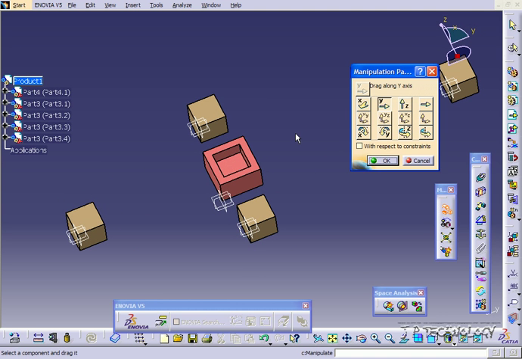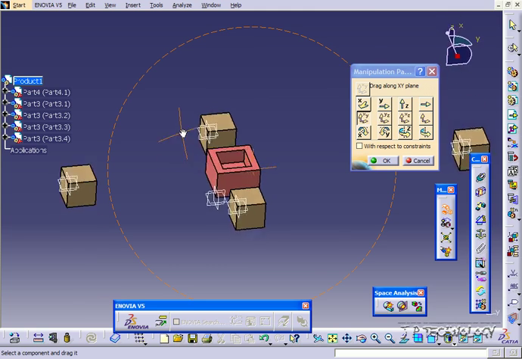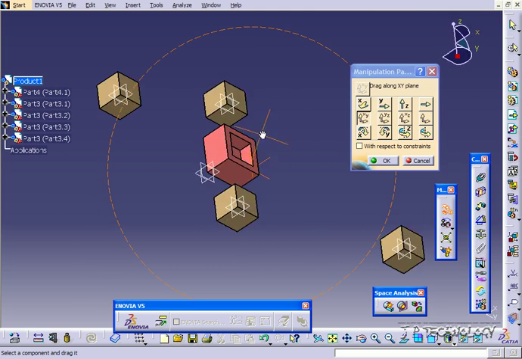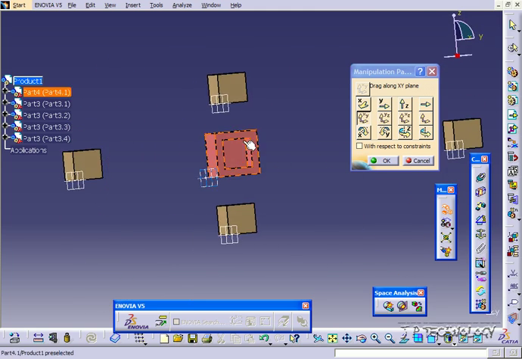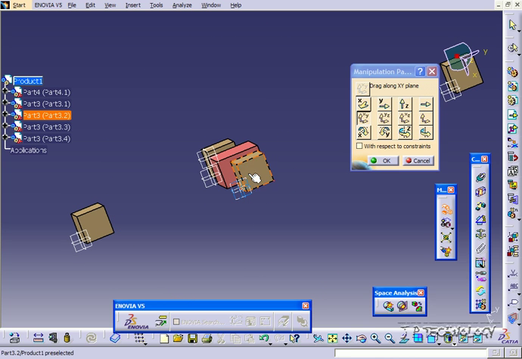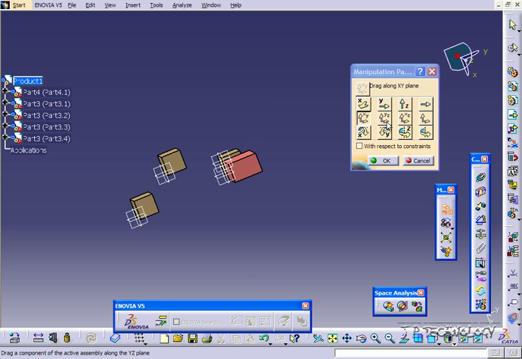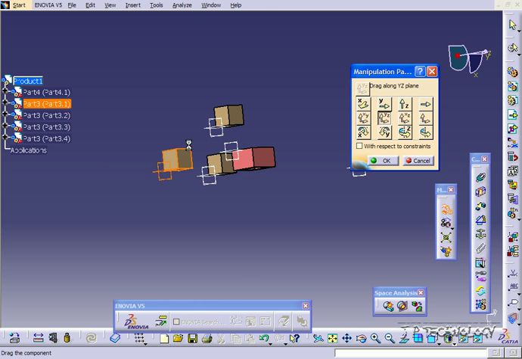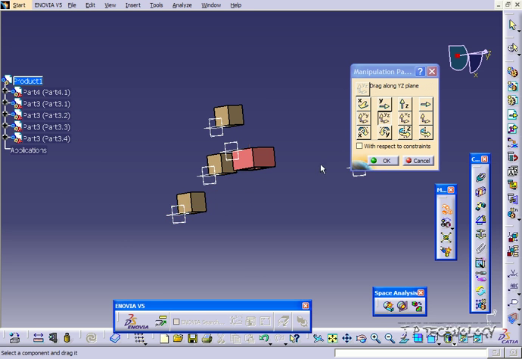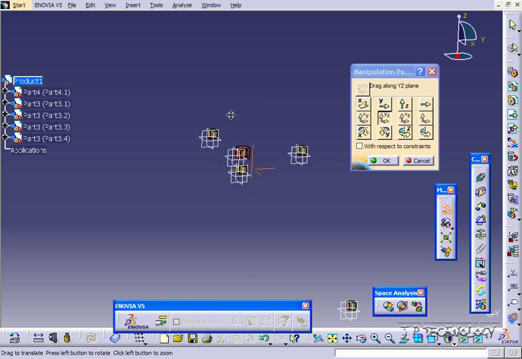Now we'll go into manipulation again. This time we'll do along a plane. So let's do the XY plane. And if we rotate it around a bit so we can see our XY plane, so it's going to be like this, and we're able to move it anywhere along that plane. And it's the same with the YZ. So you're able to just play around with these and just drag them around the planes that are defined.